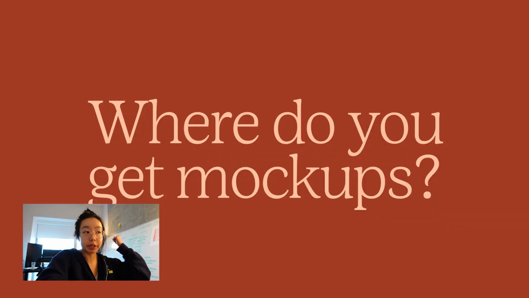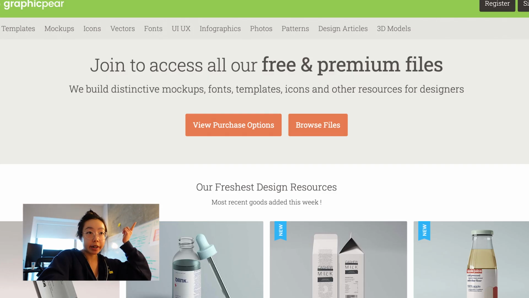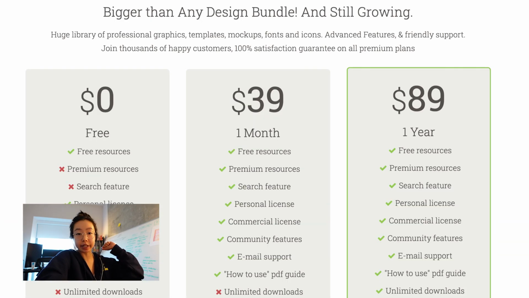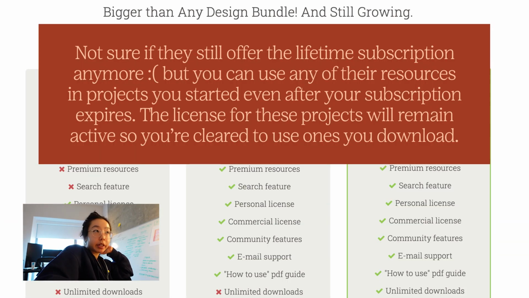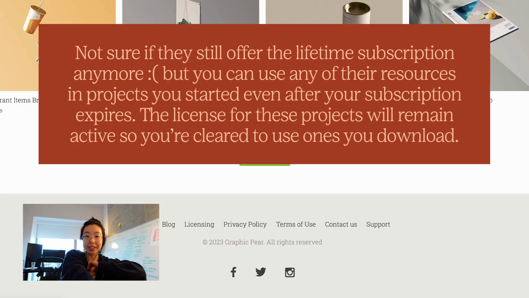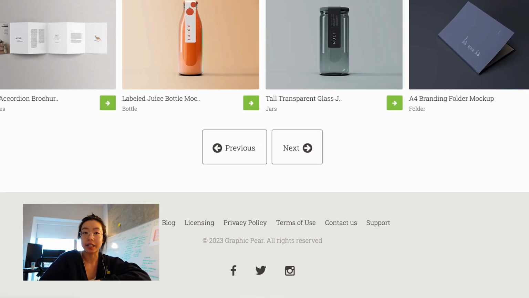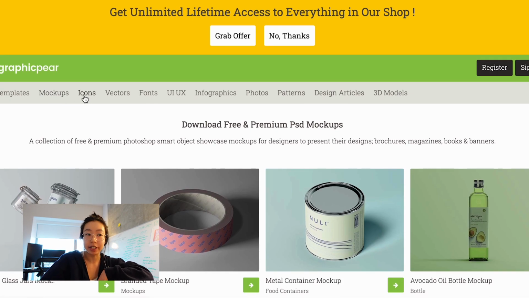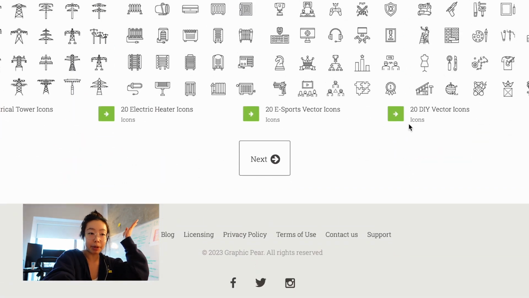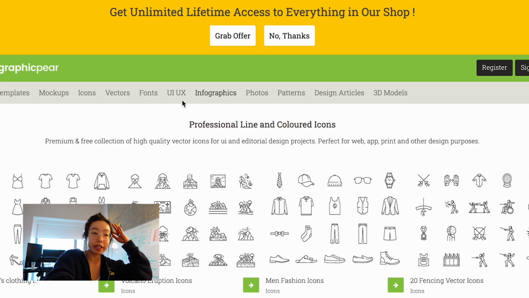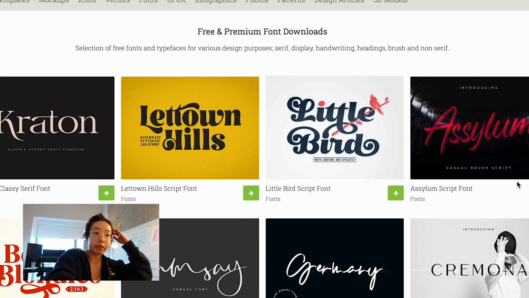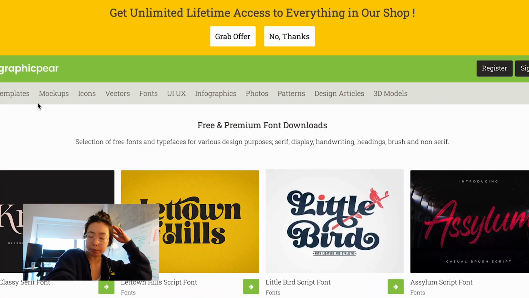So I get my mockups from a lot of places. Graphic Pair, I have a premium subscription there. I paid $89 for a lifetime subscription. And I think that was really worth it because they're literally uploading new resources and assets and you just pay the one-time fee. I feel like it's a pretty reasonable price for the amount of resources that you're constantly getting. They offer even more than that. They offer fonts and templates too, I think.